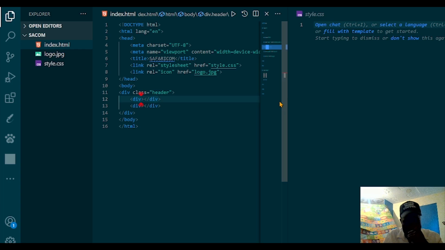So let's go back to our code and give the first child div a class. Let us give it logo bg, logo background, and the second one, let us give it class navlink, meaning navigation link, navlink. So we have them two.